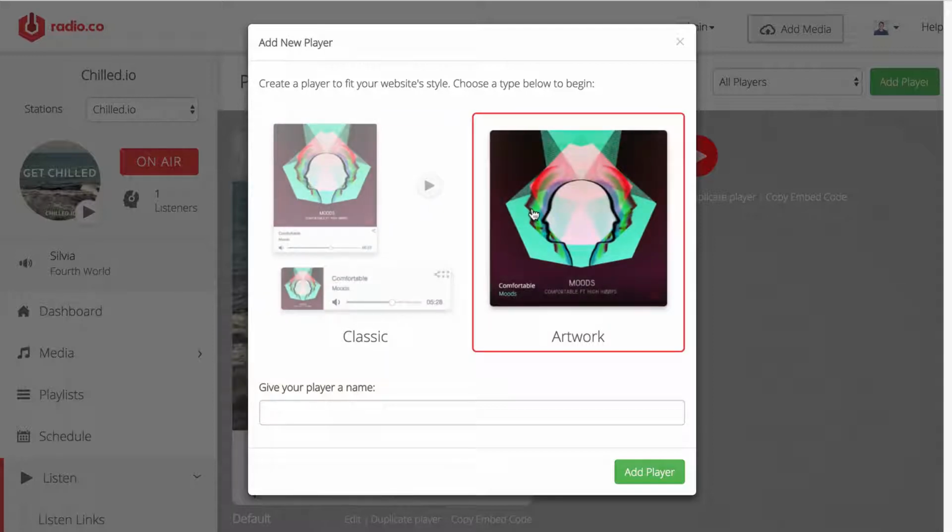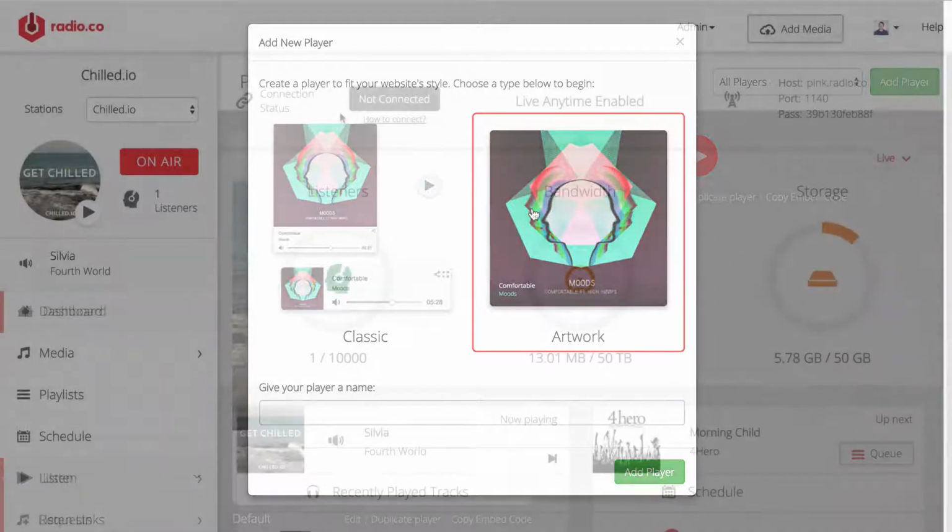There's also the artwork player. This player puts your artwork center stage. The control fades away when not in use and the accent colors are extracted from the currently playing track artwork. The player also includes improved sharing and Spotify integration.